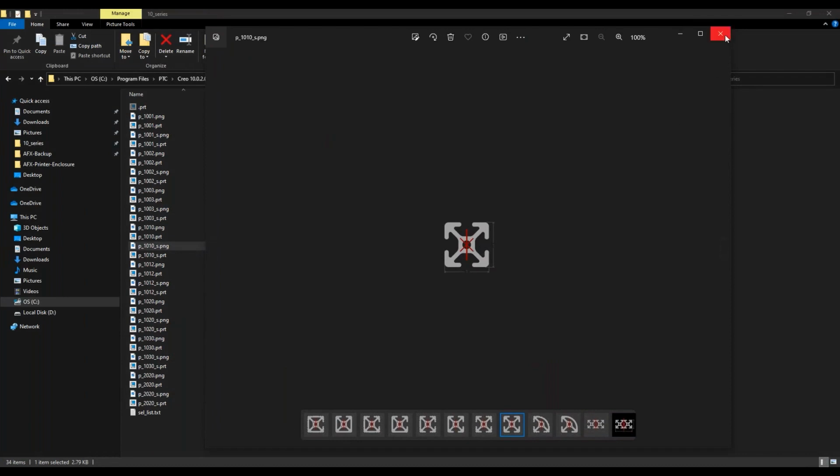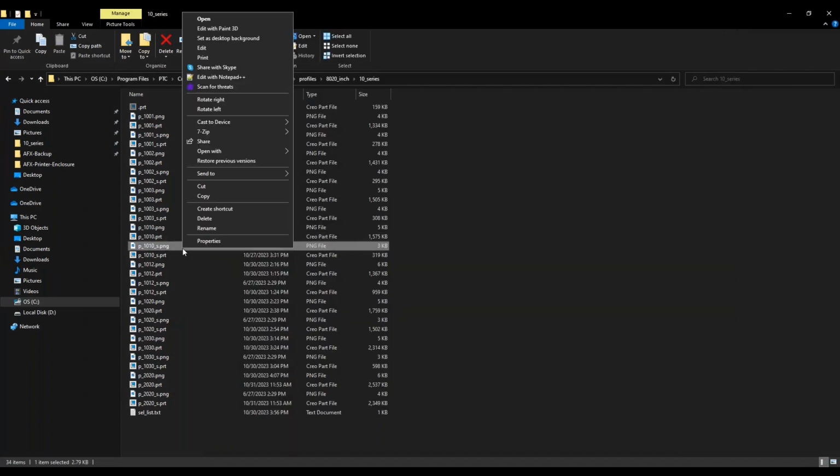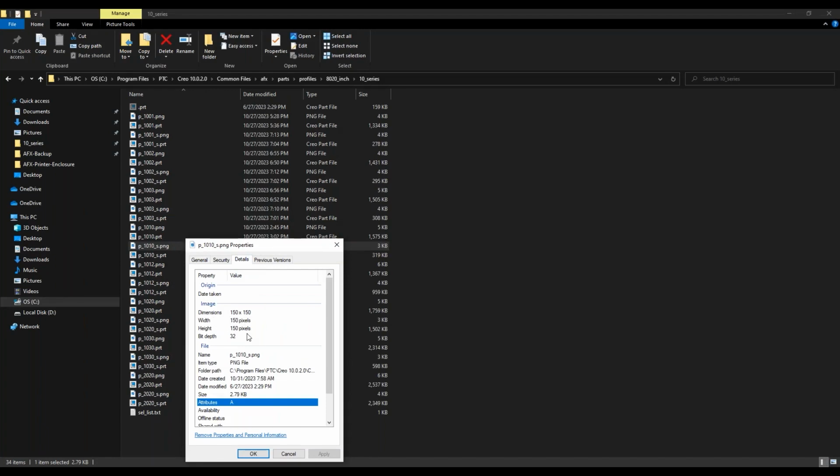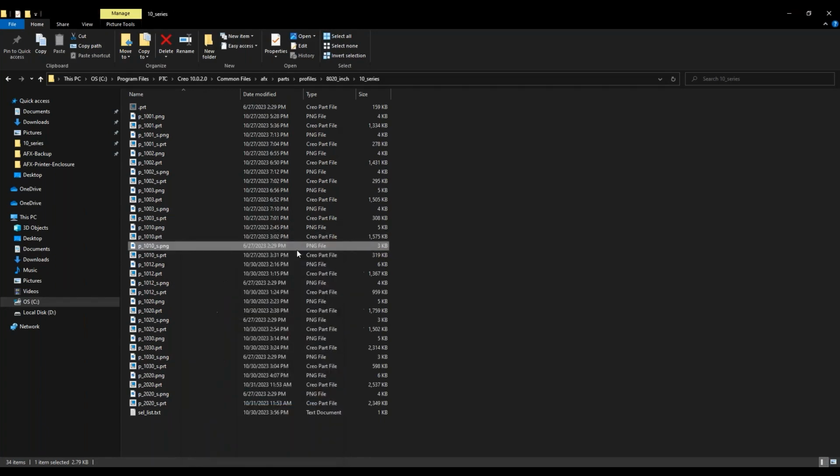So he also had to create this, and you can see if we right click on it, go to properties, details, it shows the dimensions of the pixels, 150 by 150. And also note that the PNG name is exactly the same as the Creo part name, which is important. If you want to see that image in AFX, you want to make sure it's the same.